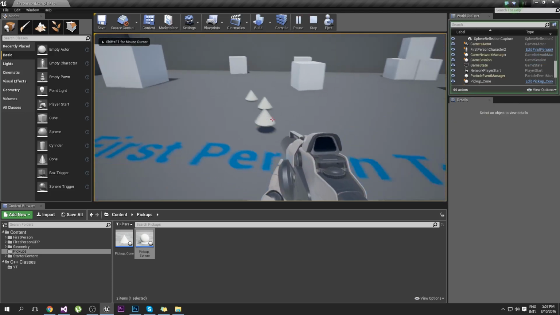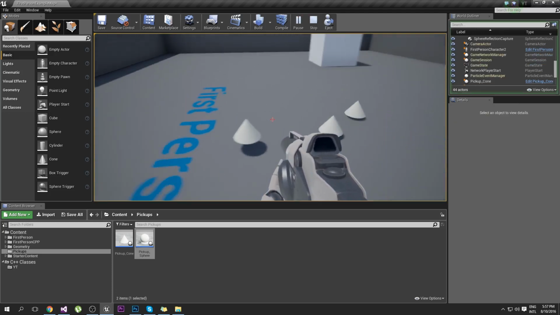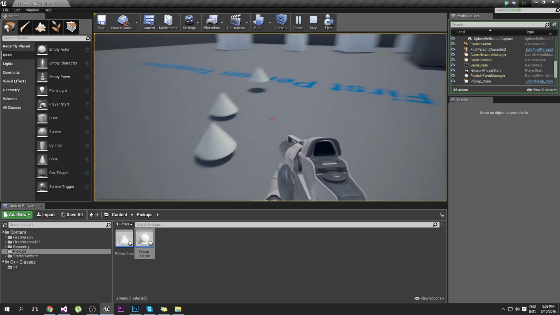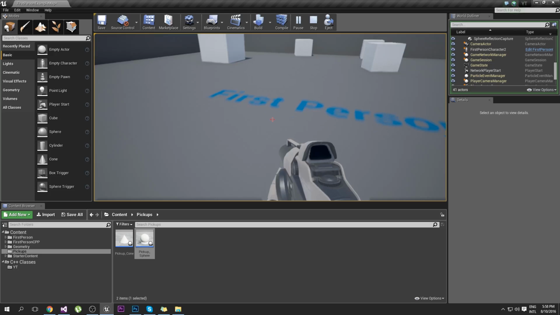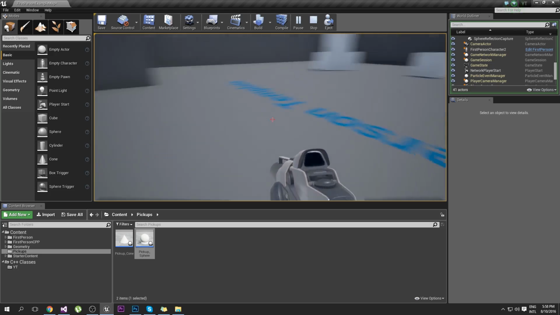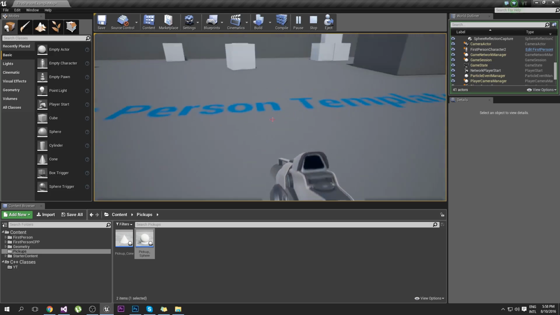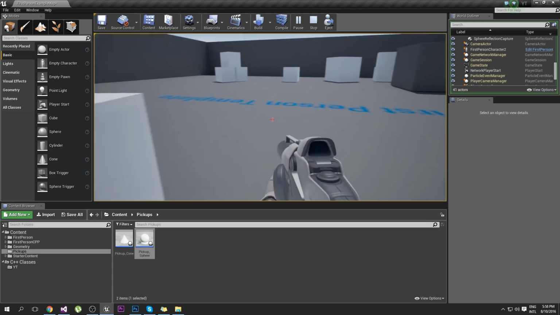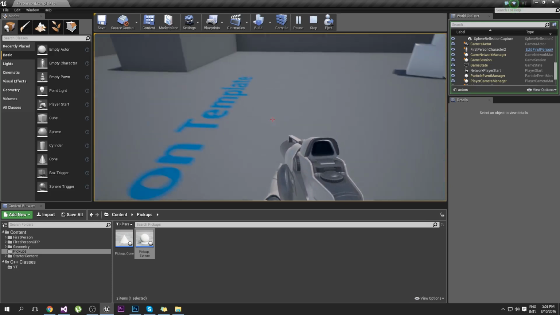So there you guys go. We've just made some pickups. Pretty basic stuff. These pickups don't get added to an inventory or anything like that. They just get picked up. And that's it. They are destroyed upon getting picked up, but hopefully you now actually get sort of the basics of that sort of thing. It's a nice little example, pickups.